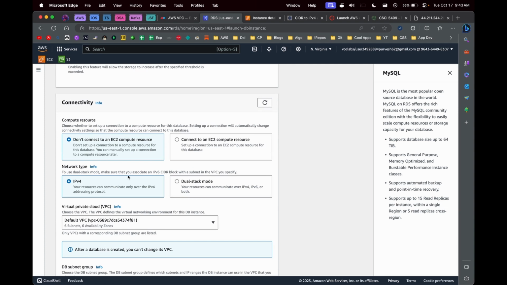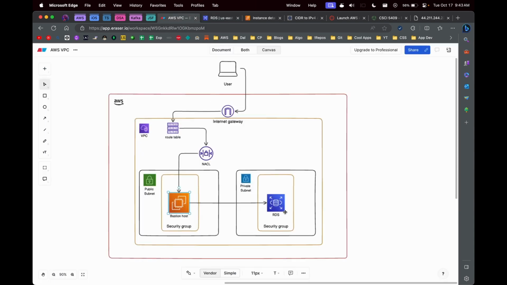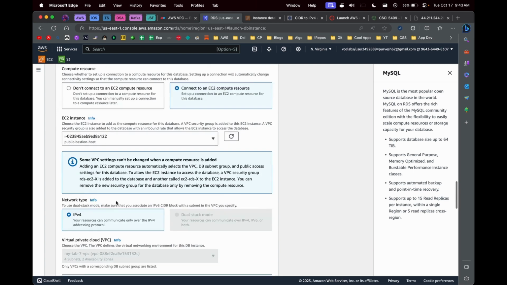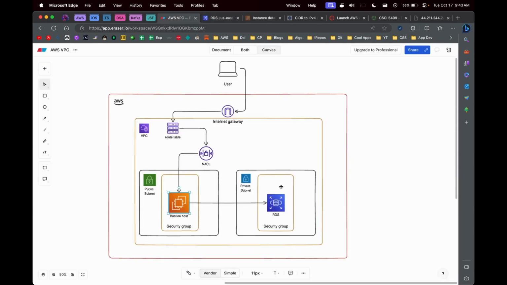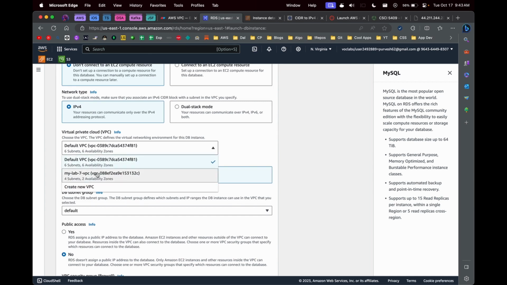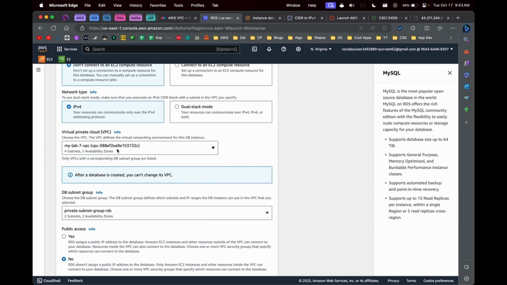Now, RDS gives you an inbuilt feature to make this connection, so you don't have to do anything. You just connect to the EC2 instance and select your public host, and AWS will handle this part. But if you want to learn how to do it, then do it in your own way. So that's what we'll do. Don't connect to an EC2 compute resource. On which VPC do you want to deploy? It's our VPC which we have created.